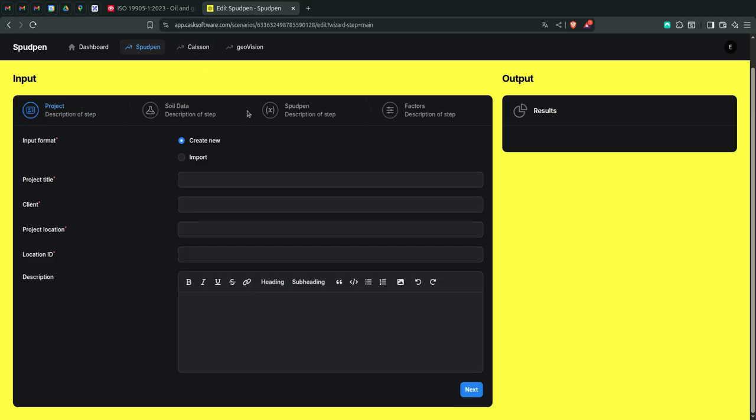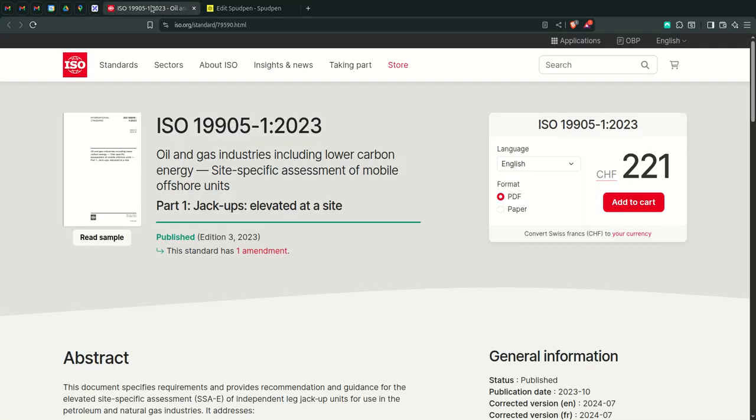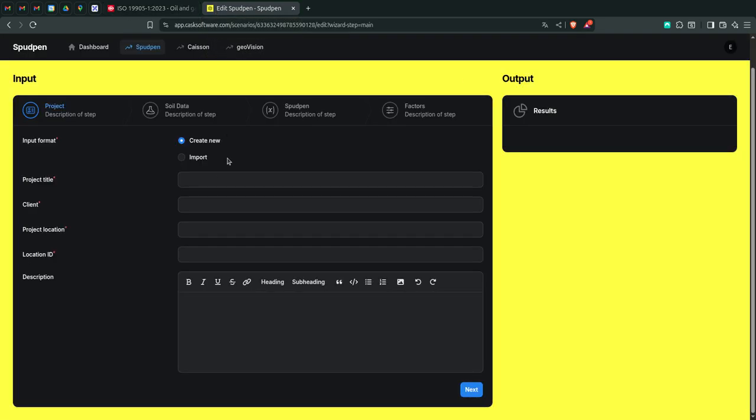This software, Spudpen, is based on the ISO standard, ISO 19905, and it is compliant with the latest version, which is 2023, and also with the agreement of a lot of marine warranty surveyors and also a lot of designers.